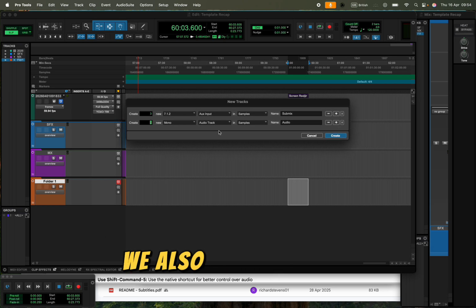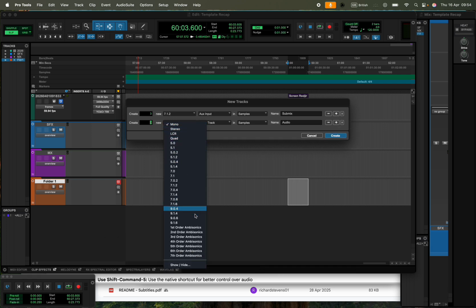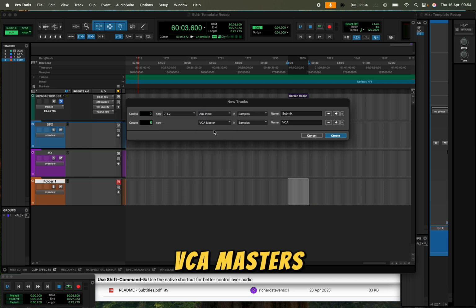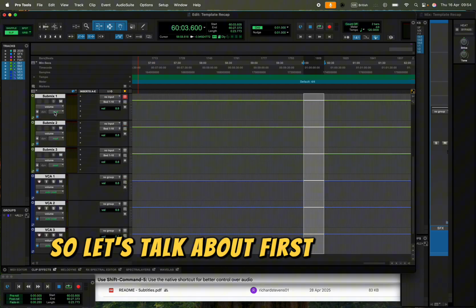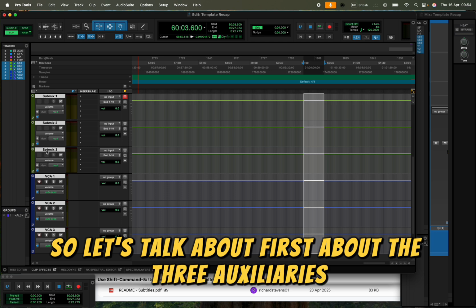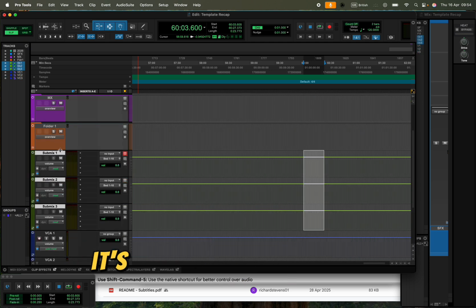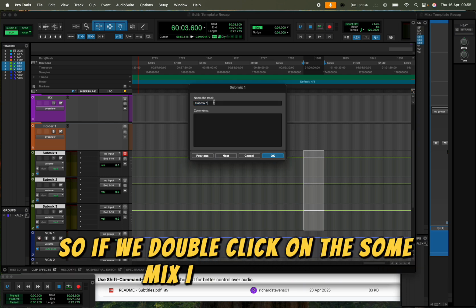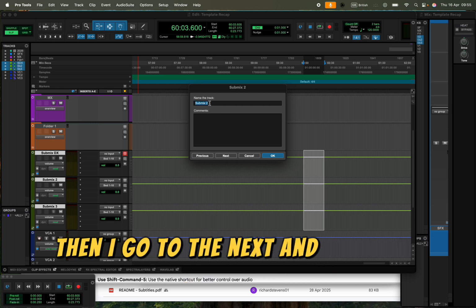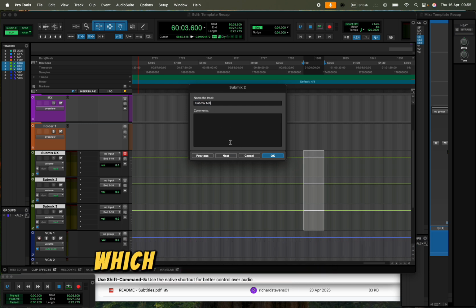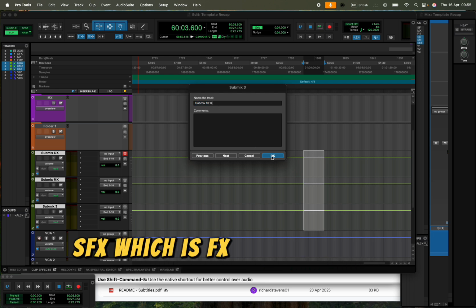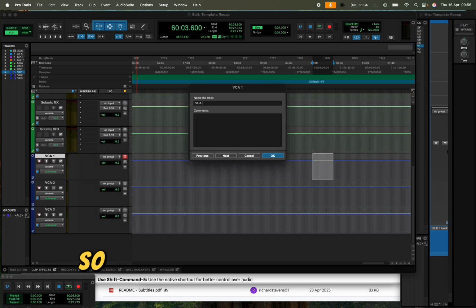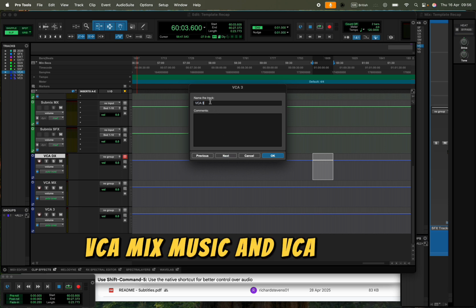But not only that, we also need 3 VCA masters. So let's talk first about the 3 auxiliaries, these 3 green tracks. So mix 1, 2, 3 is okay, but it's not really helping us to clarify what they are. So if we double click on the submix, I will go DX, then I go to the next and replace the 2 with MX, which is music, and the next SFX, which is FX. So now we have 3. The VCAs are very important too, so we can do VCA dialogues, VCA music, and VCA sound effects.